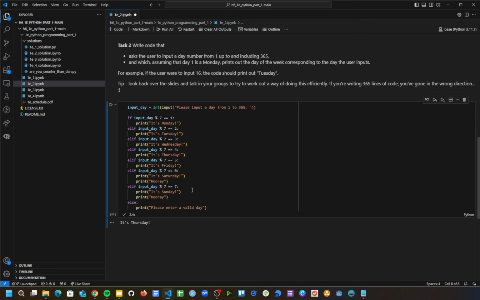So what we've got here is a nice little program that will, when given an integer input, output what day of the week that corresponds to, assuming that the first day was a Monday. And that's everything for this exercise.